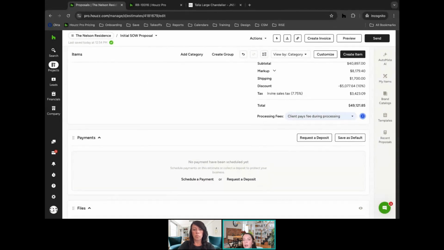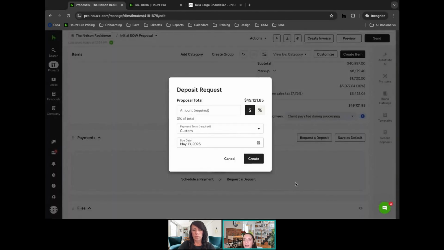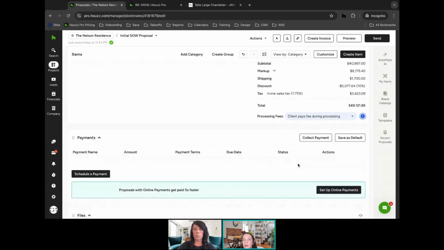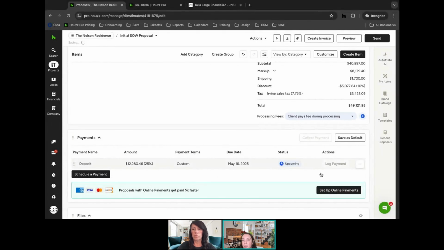Here we have our payment schedule. I can request a deposit. Maybe I want them to pay 25% for deposit, and the due date, I want it to be the 16th. I'll click create, and then there's that deposit.